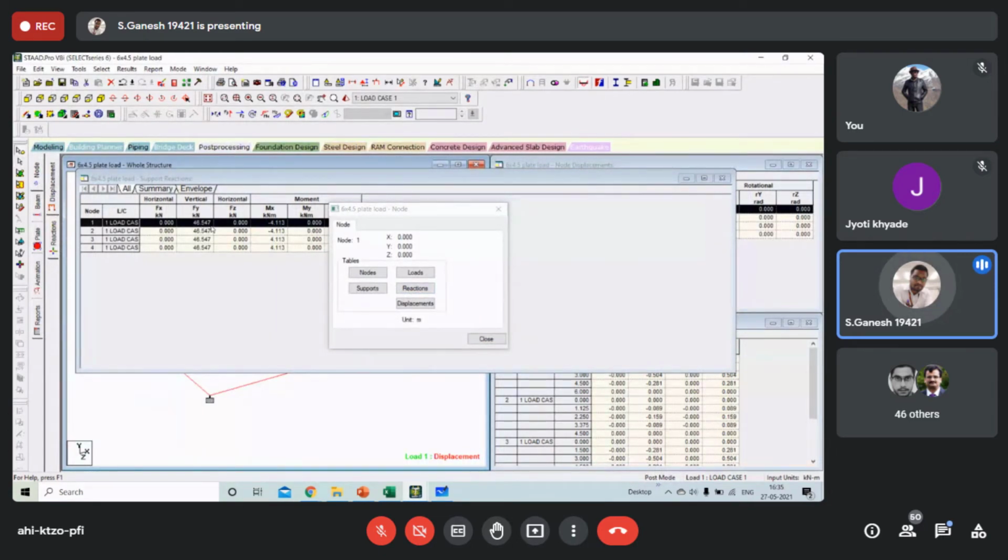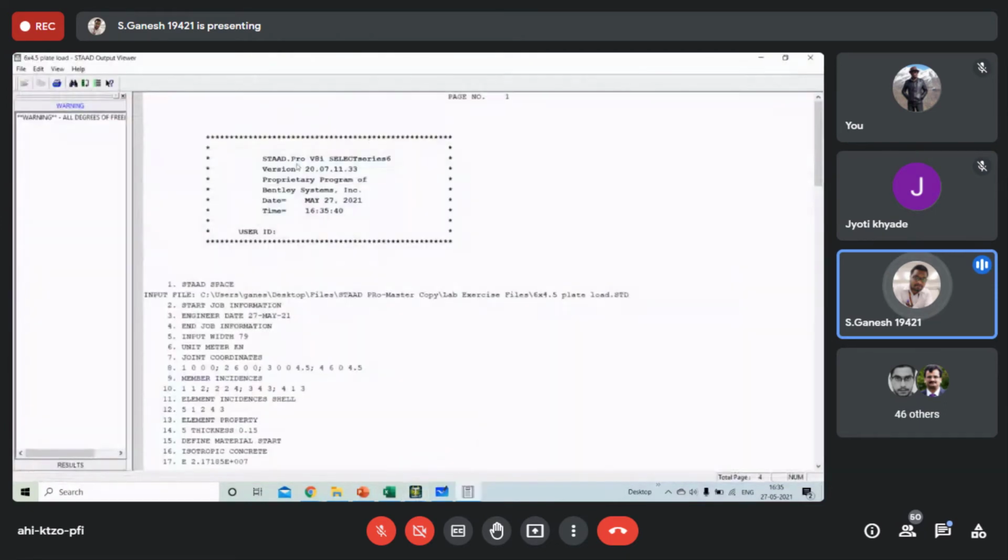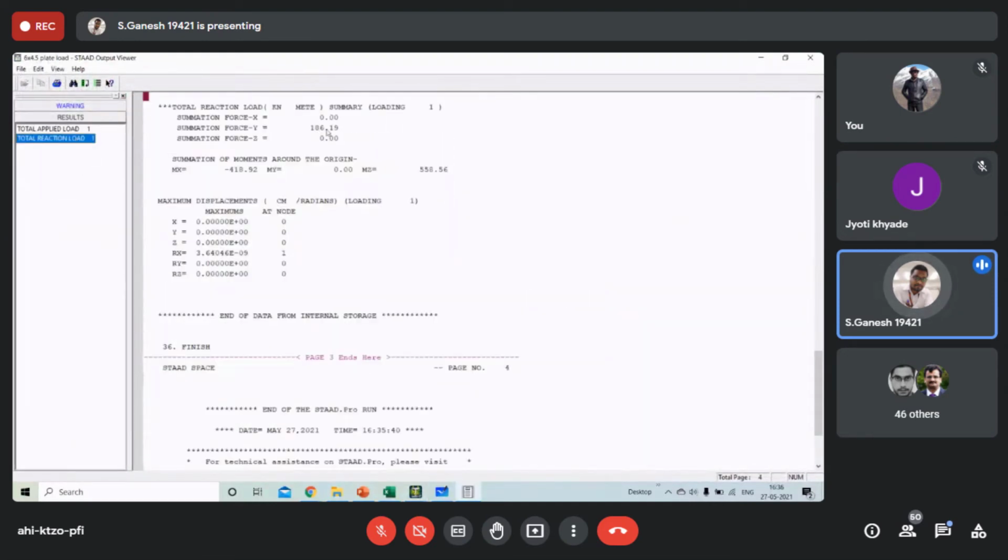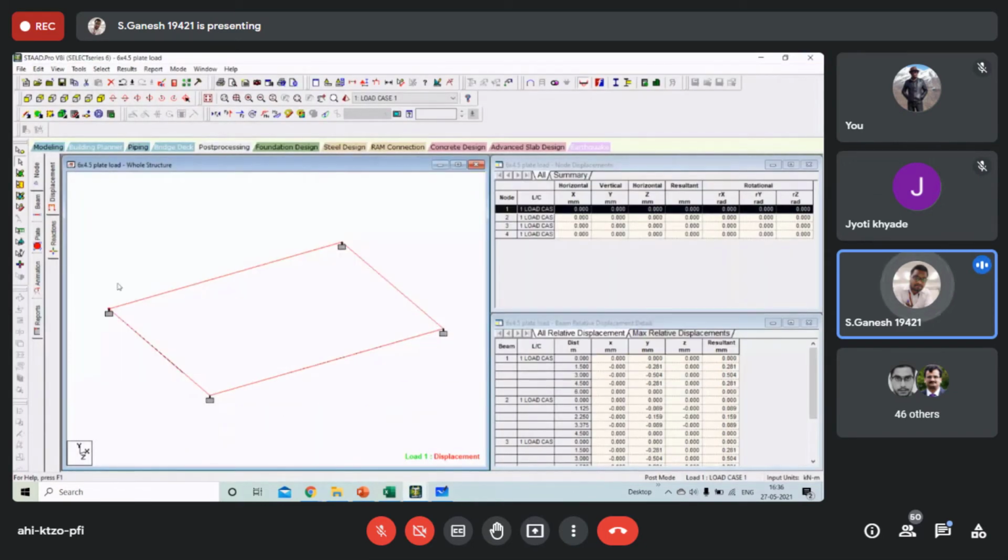46.54. So how are we going to get that? You will get your values in the output. Now add all this, the summation of this. What you get over here is the output file. Summation of your reaction is 186.19. I got the answer, right? So this is a way we can get your answers.